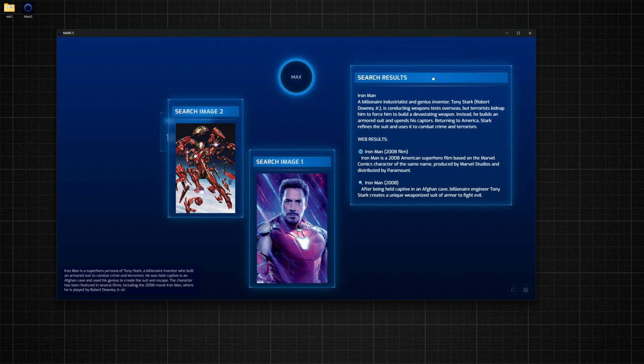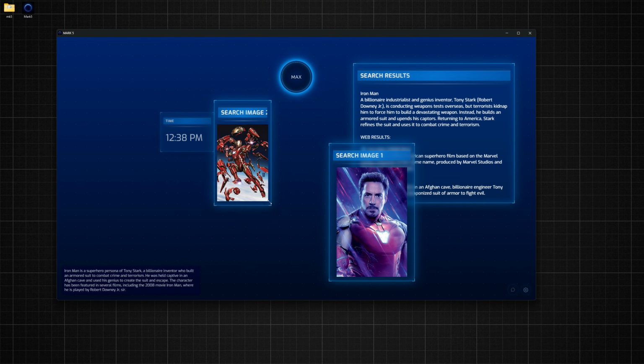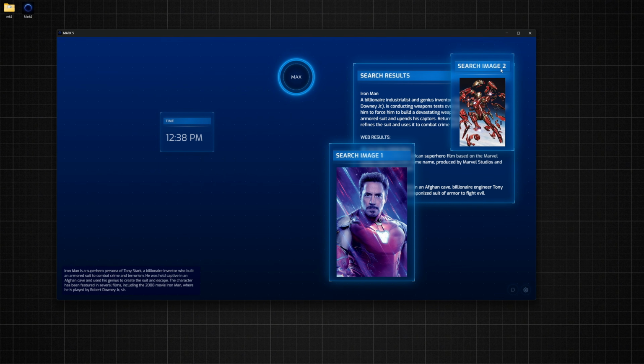Iron Man is a superhero persona of Tony Stark, a billionaire inventor who built an armored suit to combat crime and terrorism. He was held captive in an Afghan cave and used his genius to create the suit and escape. The character has been featured in several films, including the 2008 movie Iron Man, where he is played by Robert Downey Jr., sir.